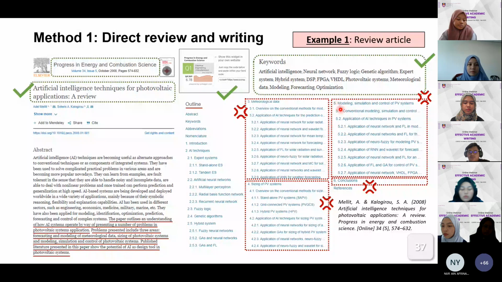And section 5, the modeling, simulation, and controlling of PV system. So the application of prediction models to the PV system. So this is another section that you need to read thoroughly and scoop out for you to prepare a literature review. And maybe you have to read a bit more on the conclusion part.